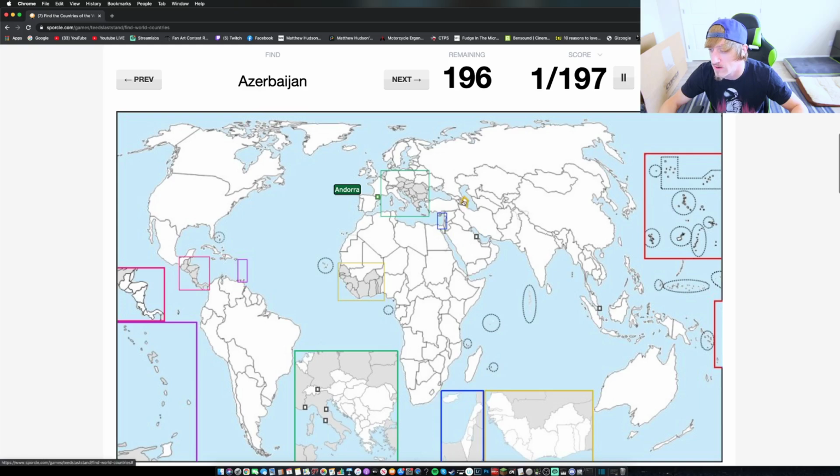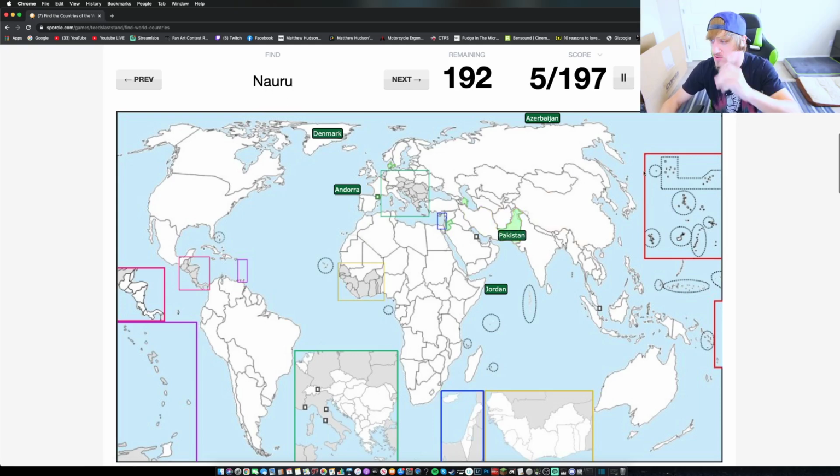Azerbaijan is over here in the Middle East, sitting right there on the coast. Jordan is down here next to Saudi Arabia and Israel. Denmark is the little European version of Michigan. It's the European glove, I like to call it. Pakistan right next to India. Nauru is over here, I believe, right next to these islands that start with a K. I can't really remember the name right off the top of my head.